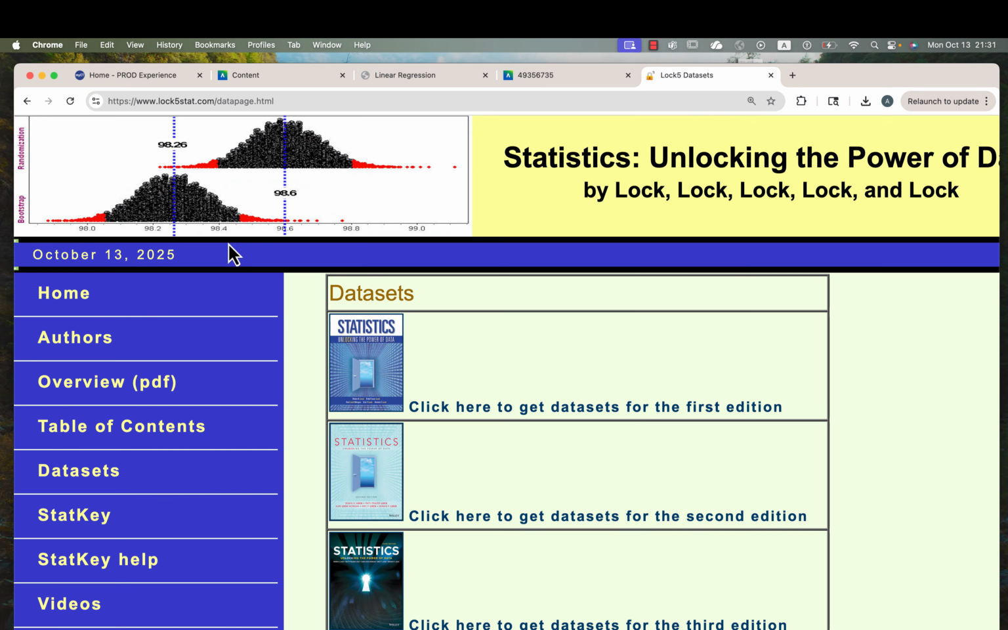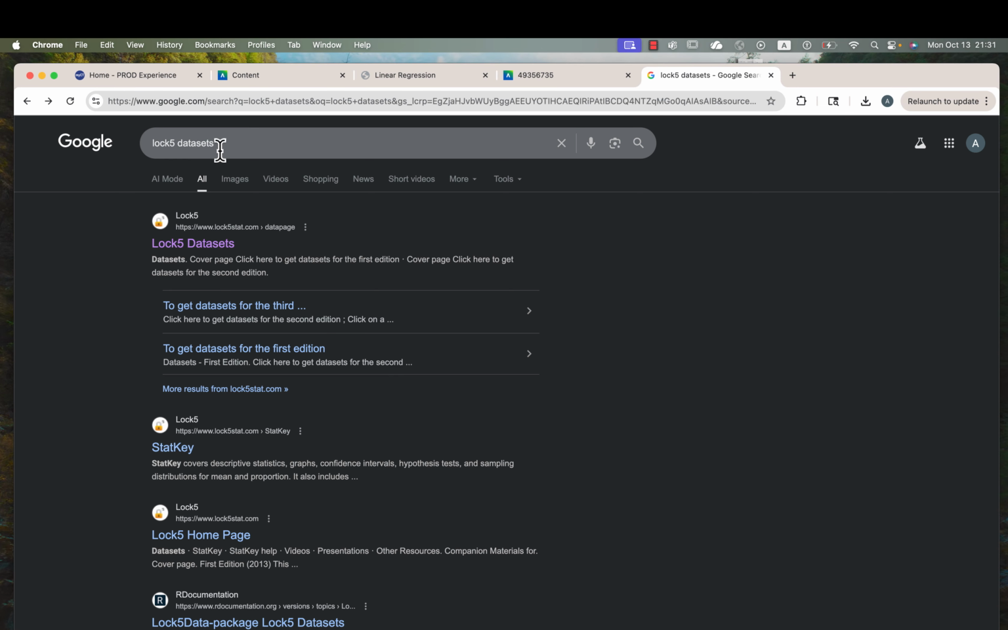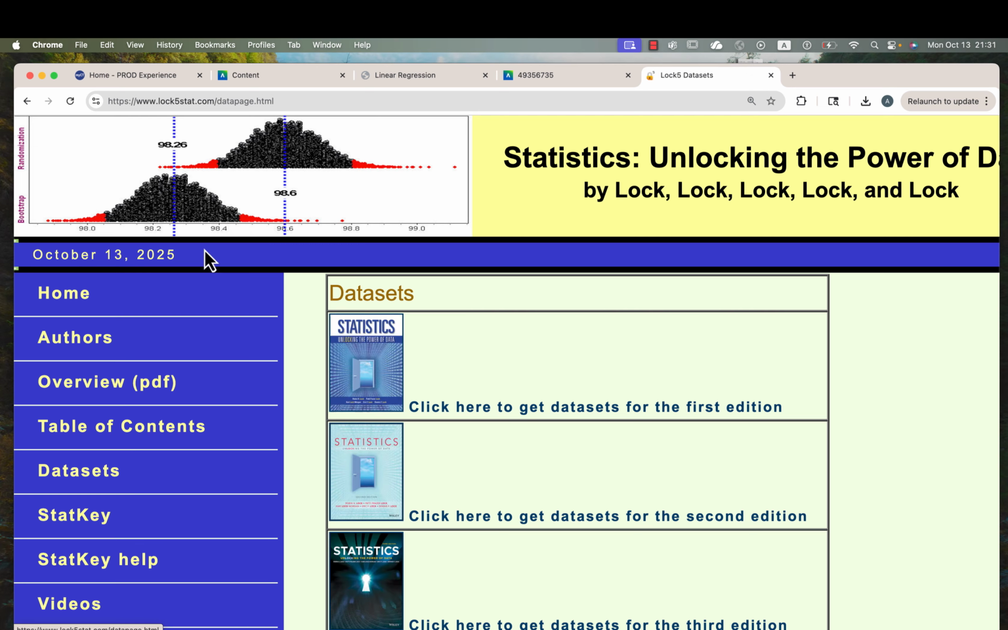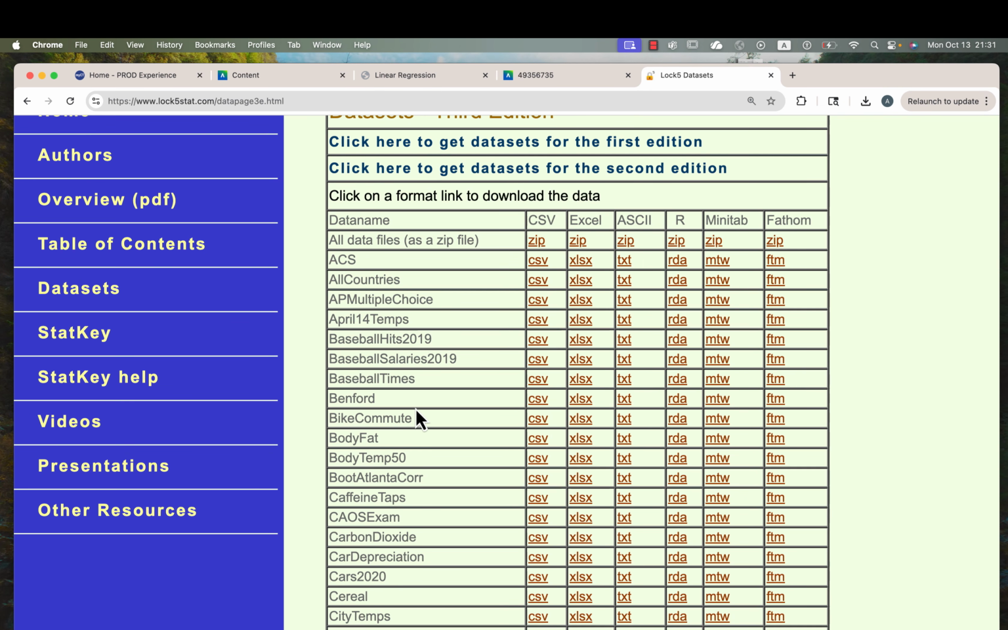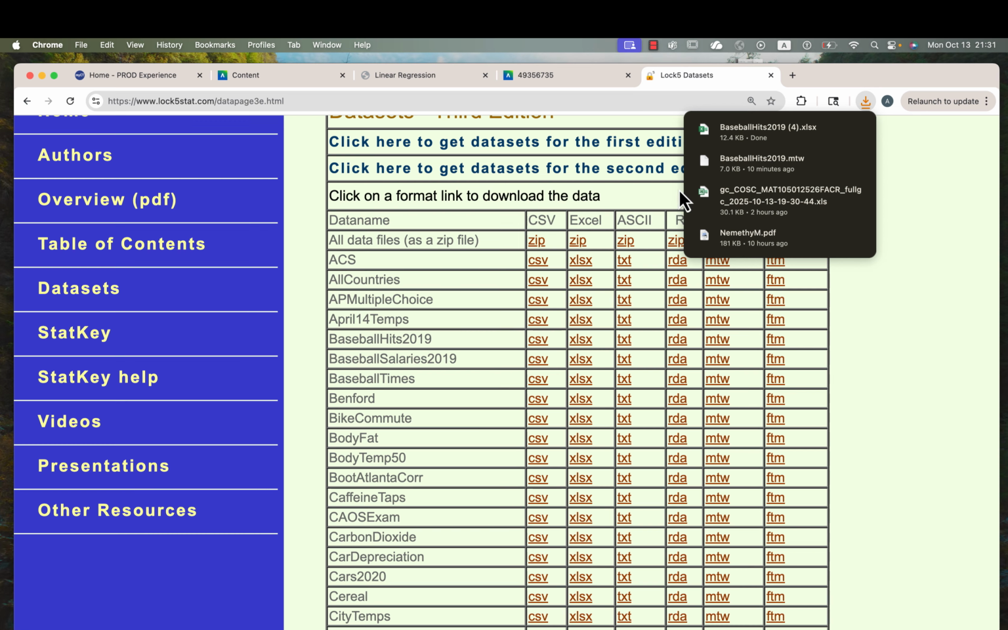So when we go to this website here, again, you can just Google Lock5 datasets and it'll come right up. And if we go to, for example, the third edition, we have these different datasets we can play with. I'm going to go to, for example, Baseball Hits 2019. I click on the Excel file that then downloads to your computer.